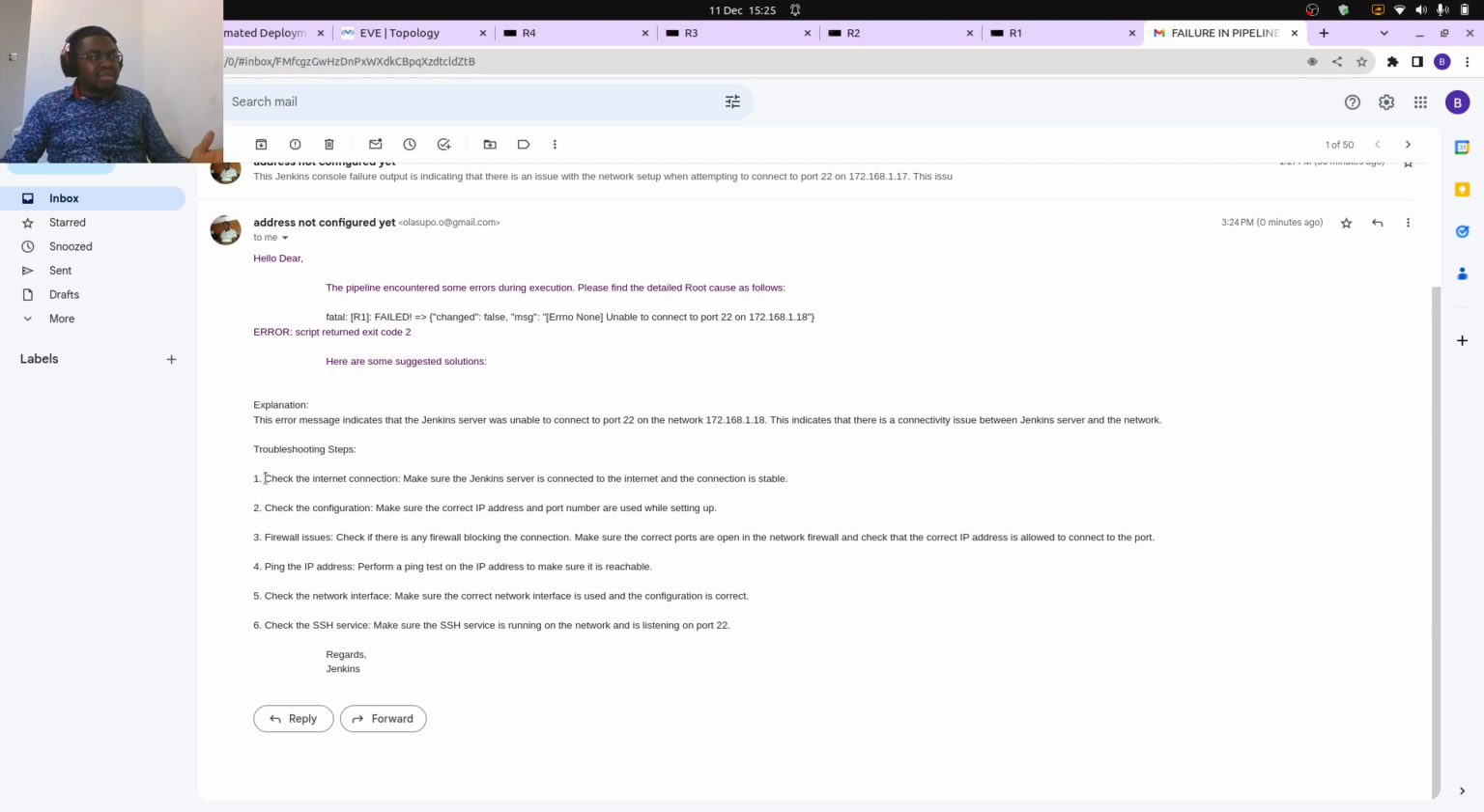Troubleshooting steps. So it gives you some troubleshooting steps. Make sure the Jenkins server is connected to the internet and the connection is stable. Check the configuration. Make sure the correct IP address and port number are used. And this exactly is the cause of the problem. So ping the IP address; the moment the network engineer pings, he knows that there's a problem somewhere.